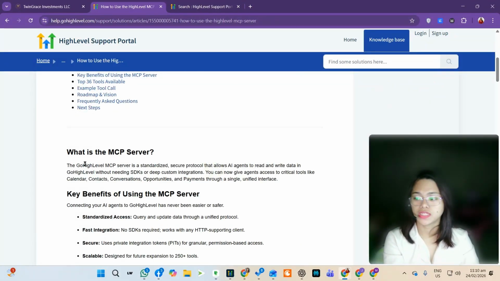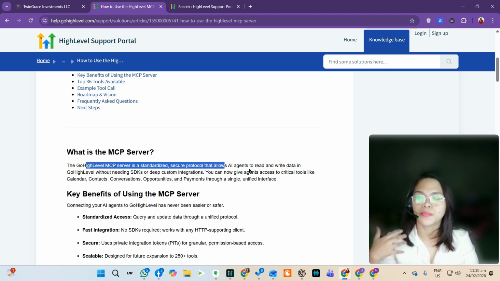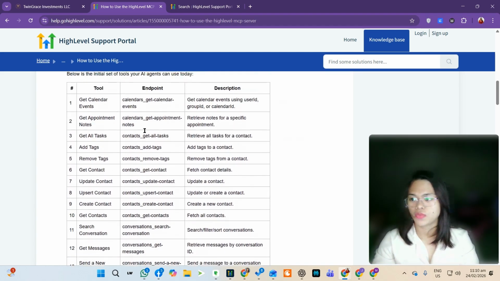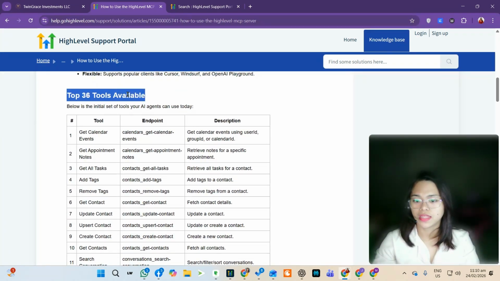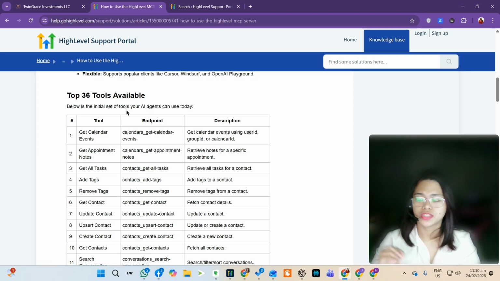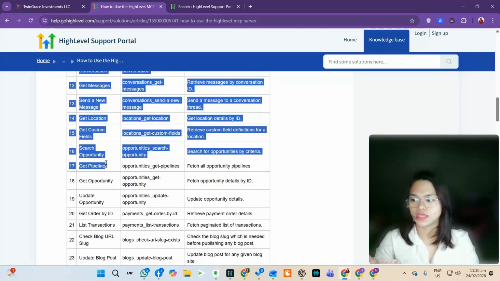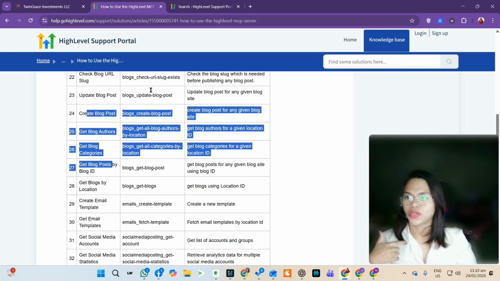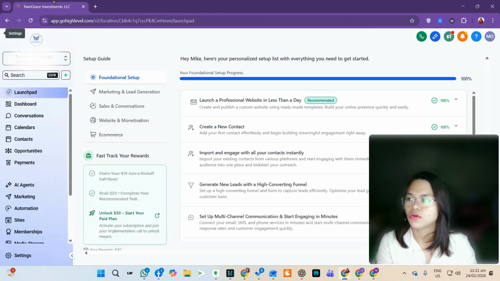Like I mentioned earlier, it's just an integration that lets you connect applications like an AI agent to help you manage your account. These agents can now read and write data from your account, so they can access the contacts, the details, and everything else in there. And we currently have 36 tools available at the moment that your AI agent can get access to and work with. So you can see that list over here, and some of this list is what we're giving to the Manus agent.